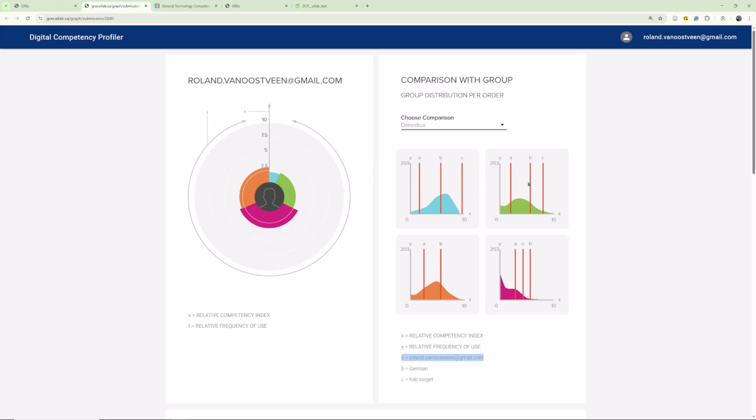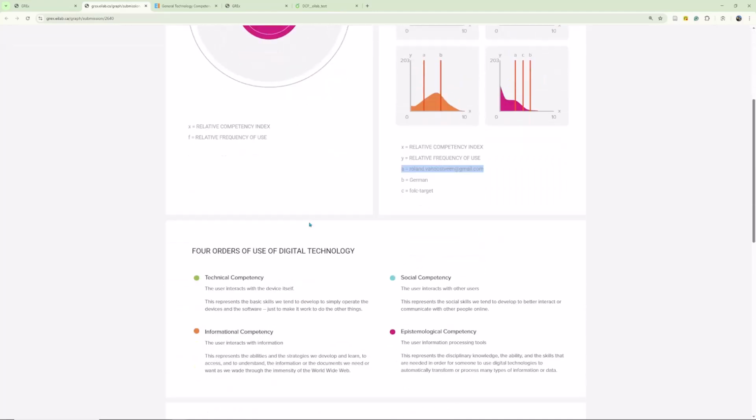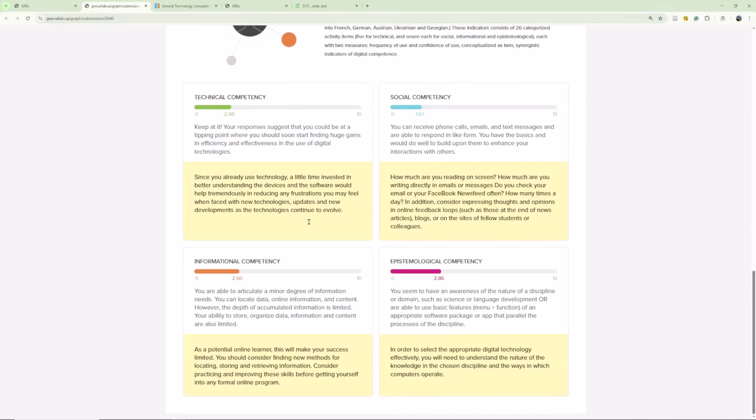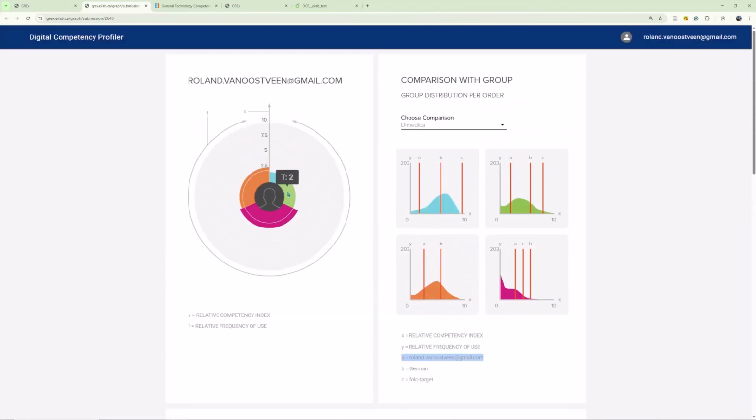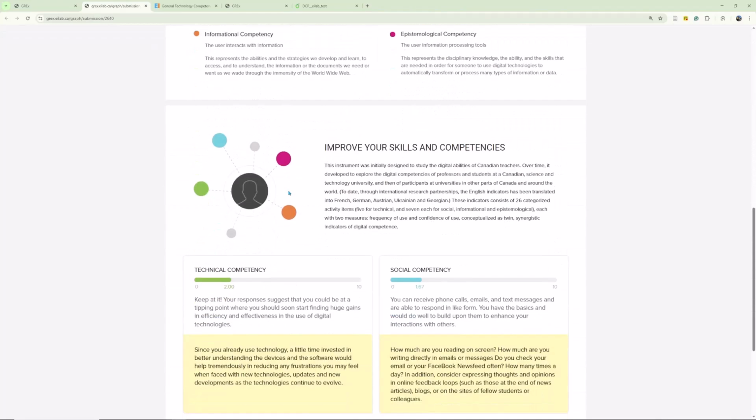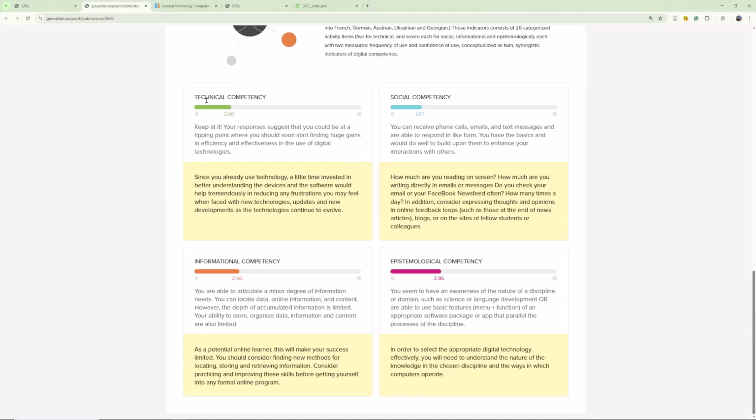So those 4 different areas are broken out. So basically, you're getting further information about your responses here. And if you scroll down, you will also see that there is additional information that you can actually glean from each one of those orders. So we saw that there was a score of 2 in this particular area for the technical. So if we go to the technical area here, in white, it's giving you an interpretation of what that 2 means. And it says, in this particular case, keep at it.